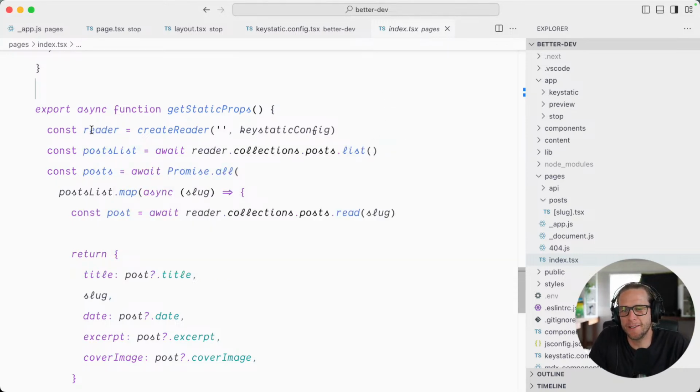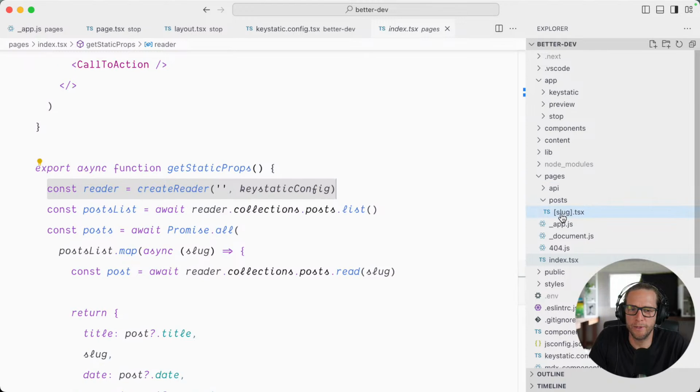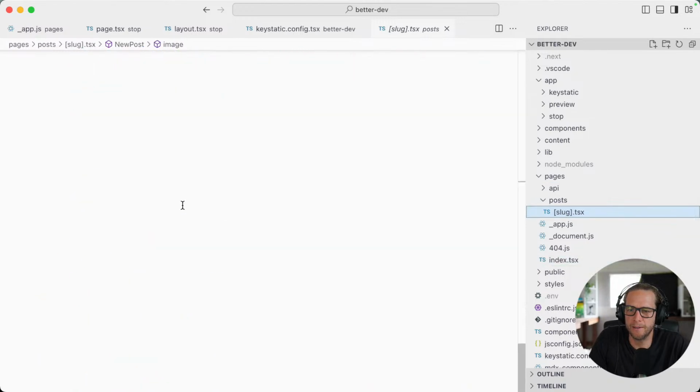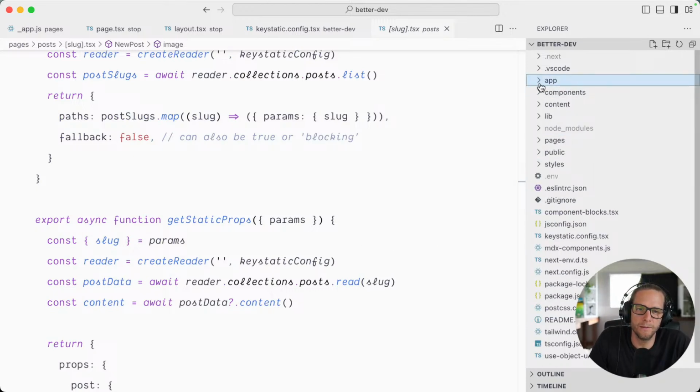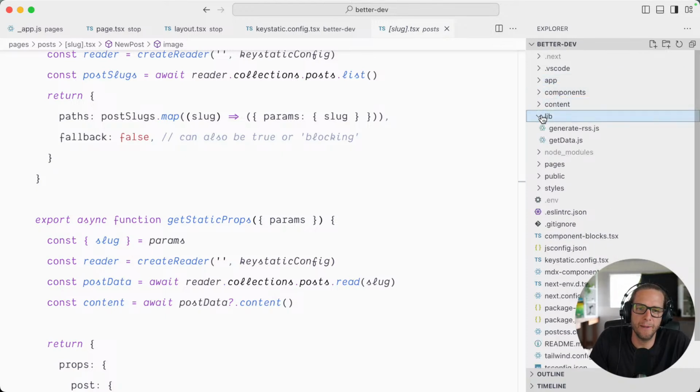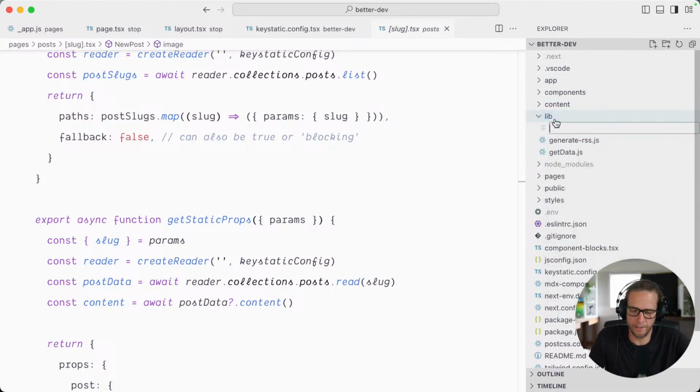Okay, so here you can see we create the reader directly here, and we probably do it in the slug as well. Yeah, create reader. Okay. We could do it anywhere. Let's go in lib here. I'll do a new file, reader.ts.